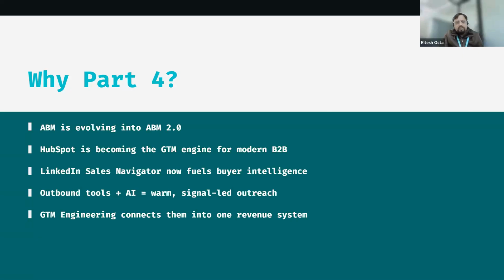And also, what is the role of outbound tools and AI and warm and signal-led outreach in this equation? And how can GTM engineering connect all of them into one revenue system? So that's the goal and agenda of this particular session. Okay, now let's move on.